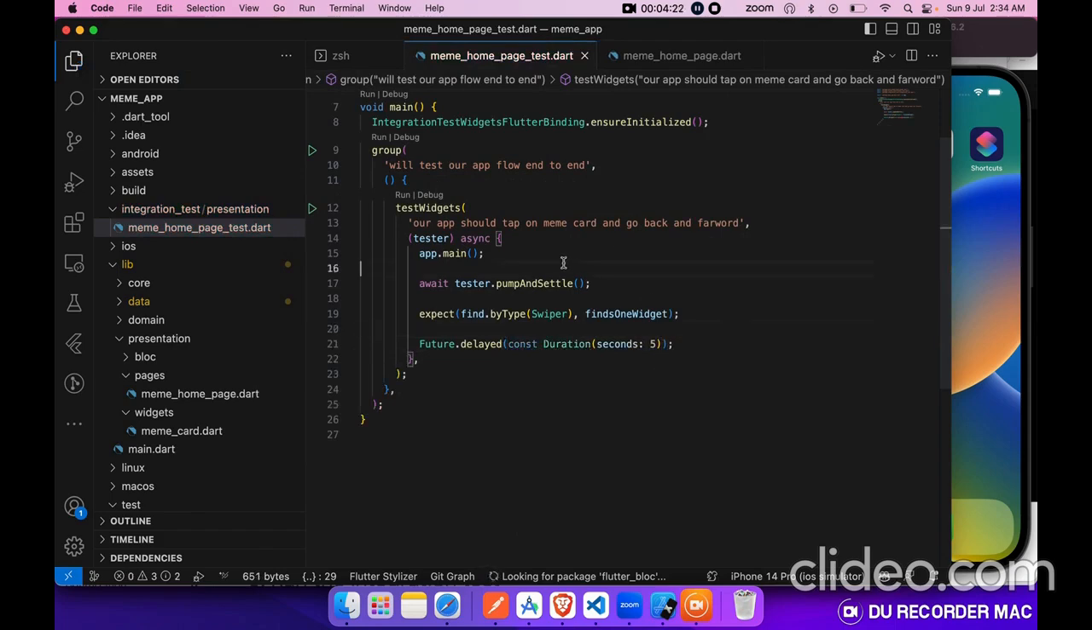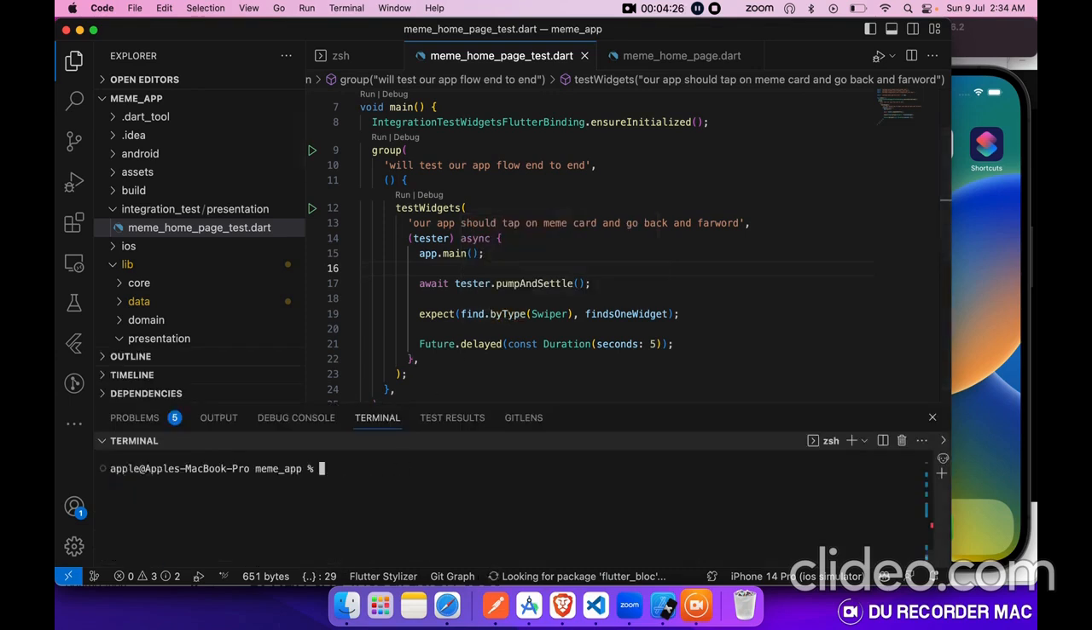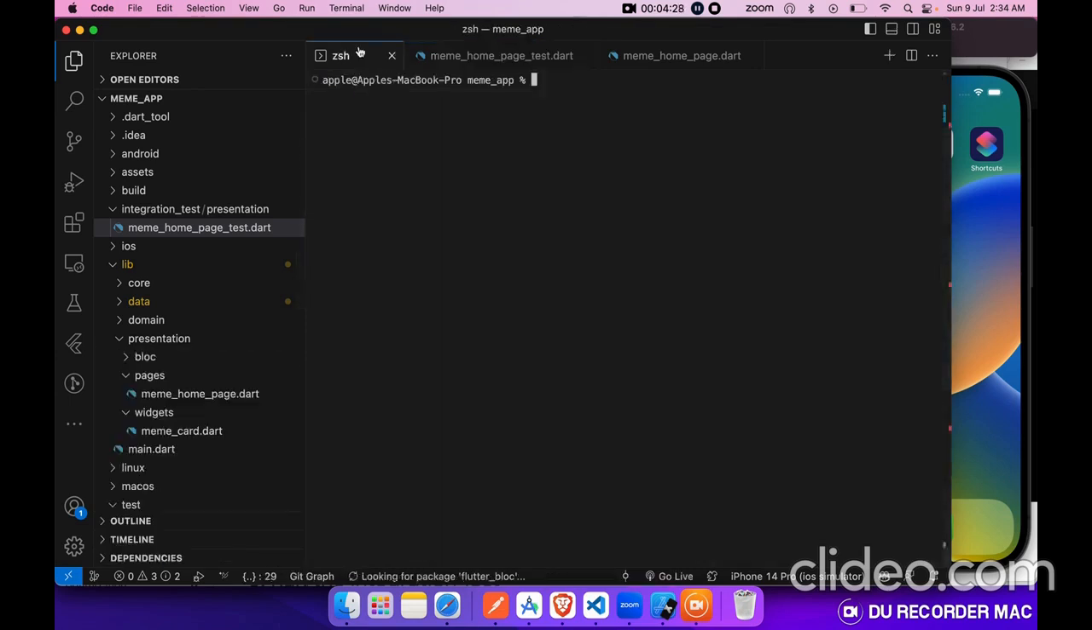Now let's try to run our integration test. How can we run our integration test? For running an integration test we use the command flutter test, then provide the file we want to run, integration_test presentation meme_homepage_test. And if we want to run the whole test suite at once, we simply run flutter test integration_test, that's it. Now let's run it and see what's happening.